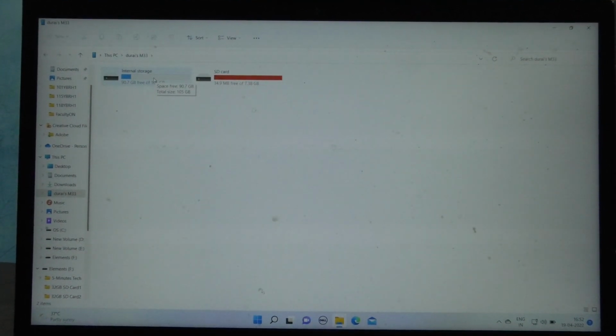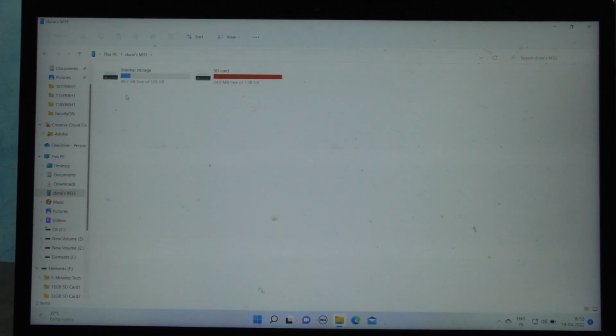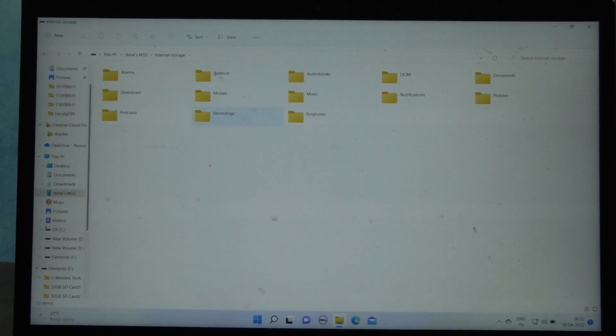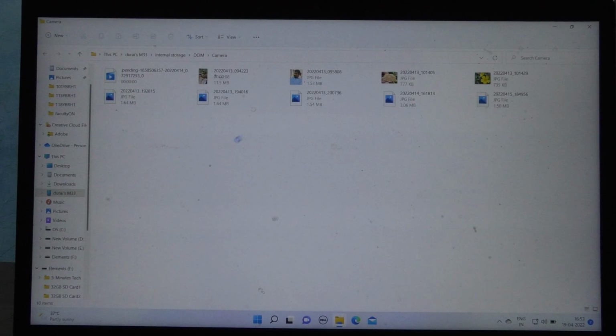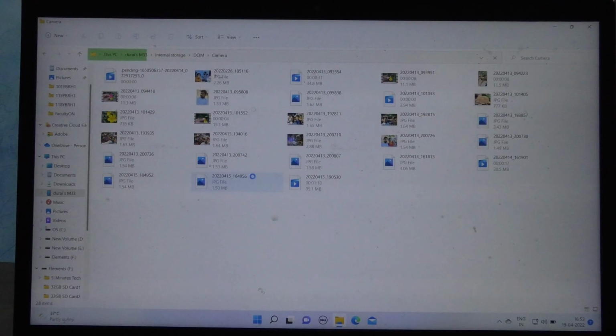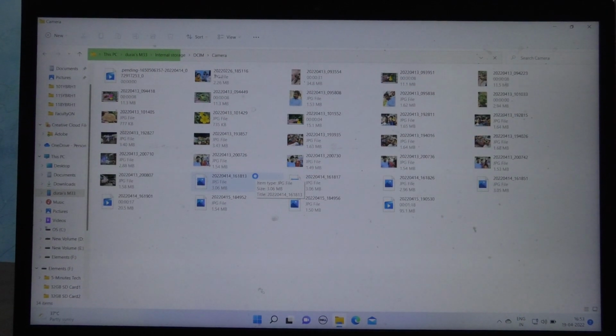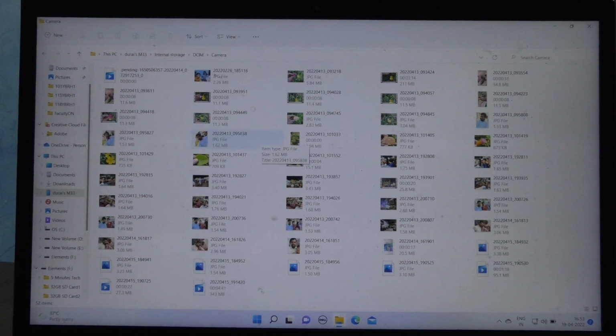Actually, I wanted to transfer photos and videos from my phone itself. So it should be in internal device, so internal storage. I select internal storage and I go to DCIM for camera folder. DCIM is important. Here only all photos and videos will be stored. Double click that and click on camera, and you will see all photos and videos here. You can copy these and backup these to your PC.